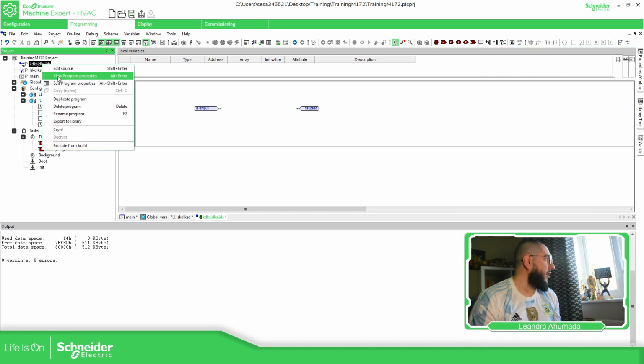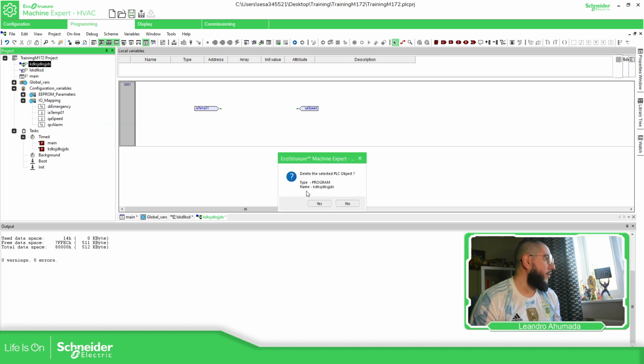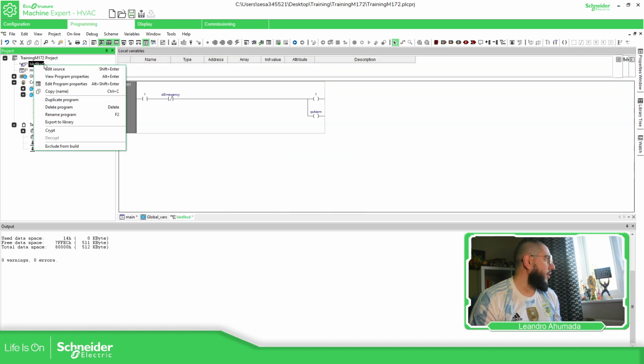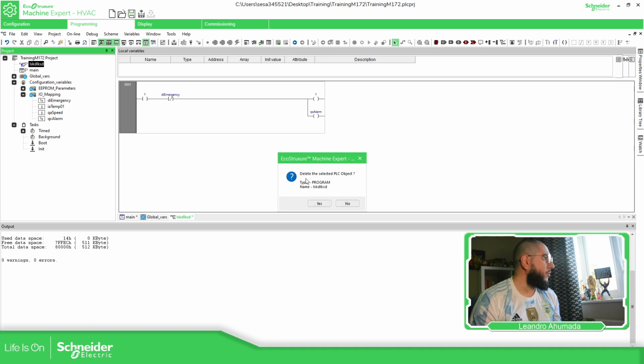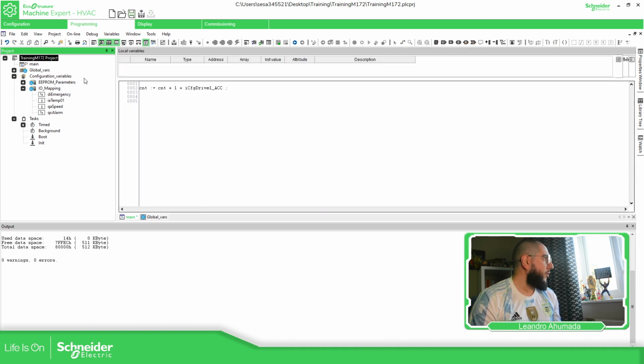Now let's delete this part. So delete program, delete this part also. So what we have done so far is to create some names for the inputs and outputs, so we can easily see the variables in our code. Now let's go back to the presentation.